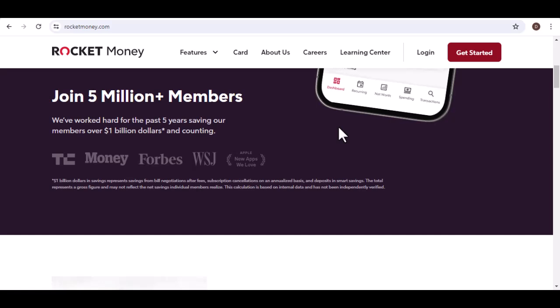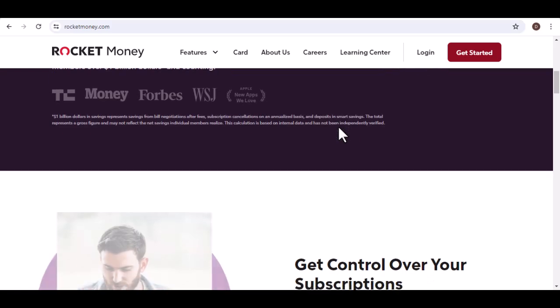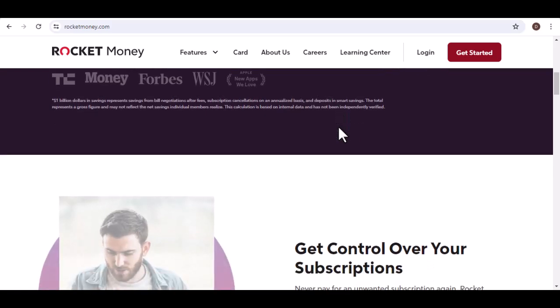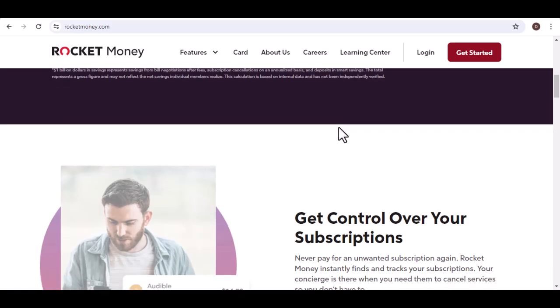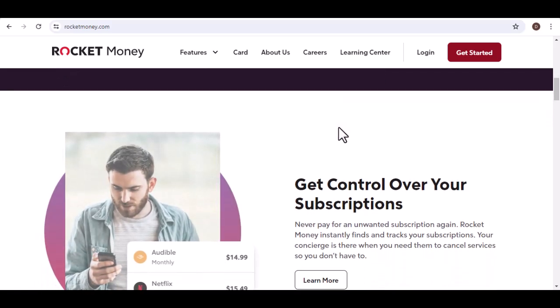Now you have a more complete picture of your finances, allowing you to budget more effectively and make smarter financial decisions. Bonus tip: if you ever encounter any issues linking your account, Rocket Money has a fantastic help center with troubleshooting guides and support options.